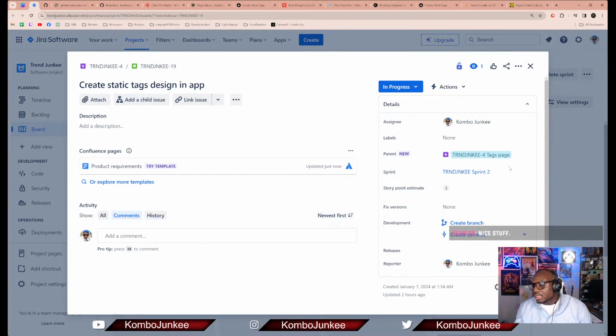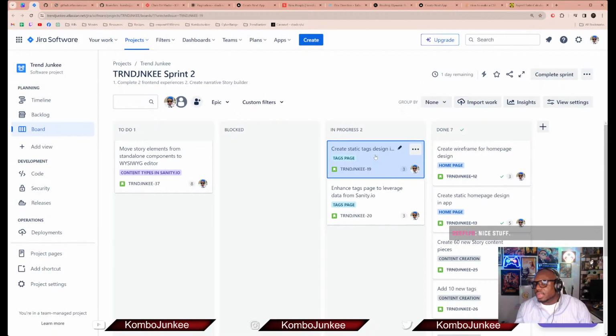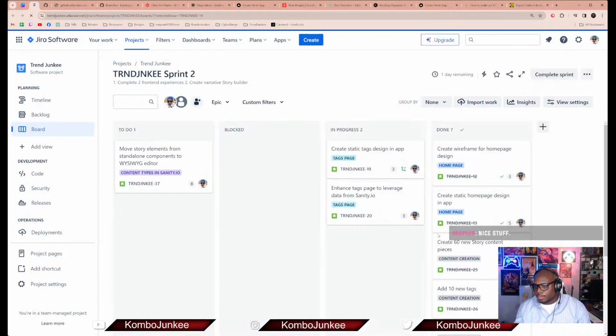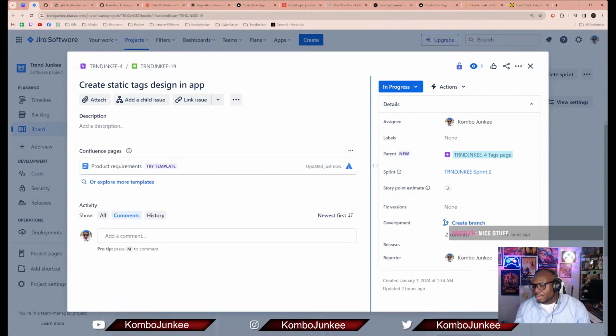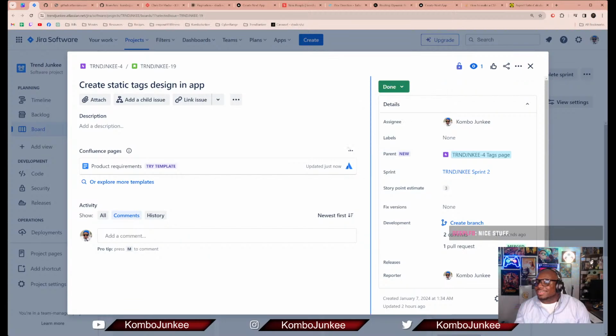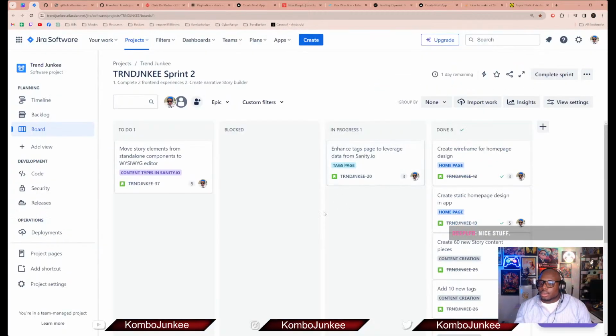Okay, so this looks good. Static tags design is done. Where's my branch? Did I delete it already? I think I deleted it already. No, it's fine. I did delete it already, but I just needed to refresh. I'm gonna go ahead and mark this as done. Left to do there. So to Wednesday.